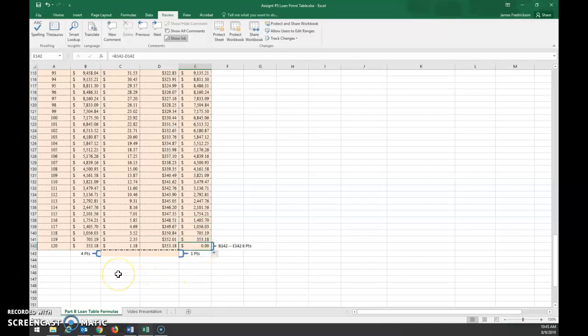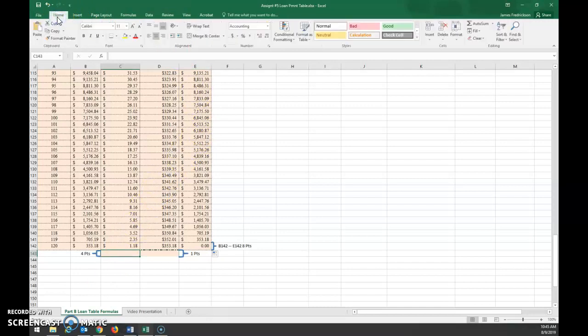Okay, the next part is summing up how much interest we paid. I'm going to sum this column only, but you're also going to see a number automatically pop up here, and we'll talk about that in just a second. So what's the command to sum? Well, I'm on the Review tab. I want to go back to the Home tab, and then look for the Sum button. So here's the Sum button.